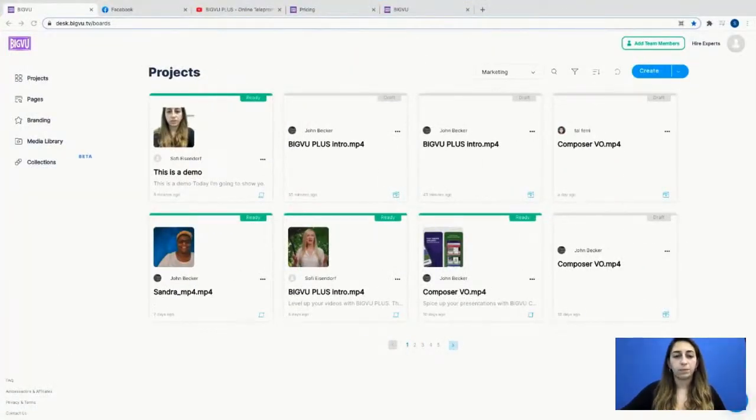Okay, so welcome. This is our main desktop screen. Desks are the workspaces that BIGVU users use for their projects. They upload their videos, write the script, edit, and so on. Here we can see all of our previous projects, and here we can create a new one.